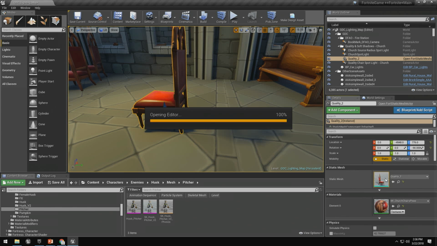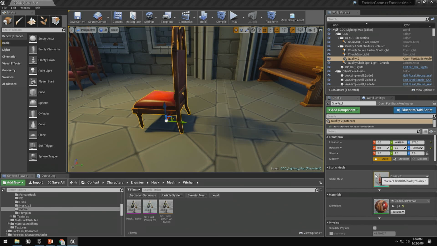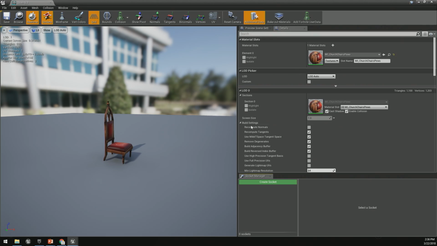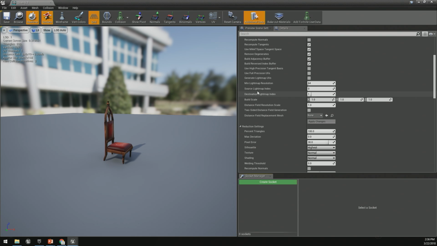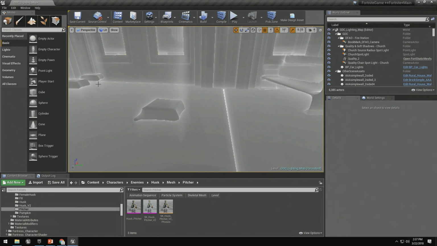Well, you do that in the static mesh editor. So I'll just double click this mesh, open it up here in the static mesh editor, and if we scroll down in the LOD0 section, we have a distance field resolution scale property. This is literally taking the resolution of that 3D texture and just kicking up its scale to give it more data to work with. Now I want to show you the result of changing this because it's a couple of different things you need to pay attention to.